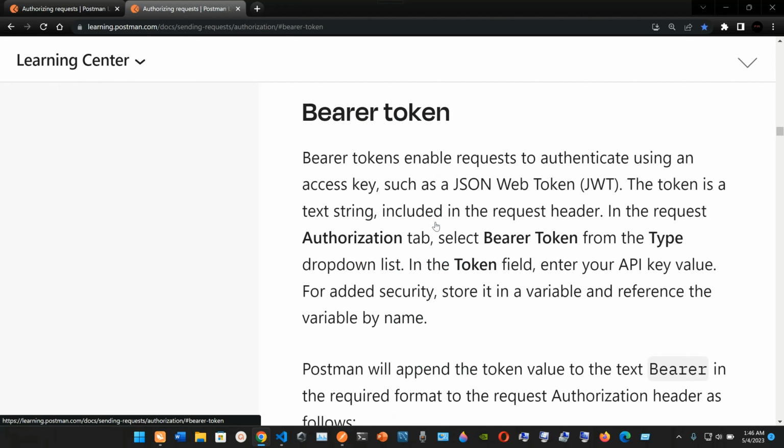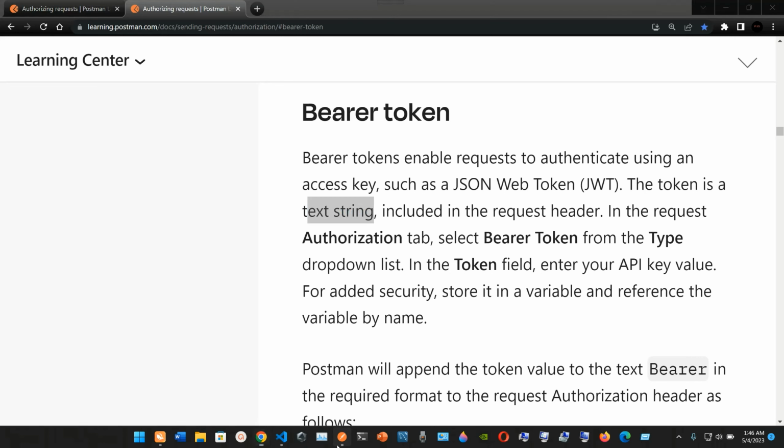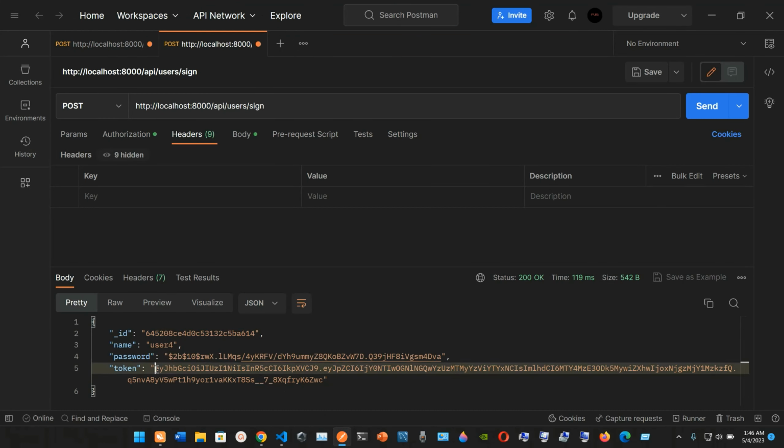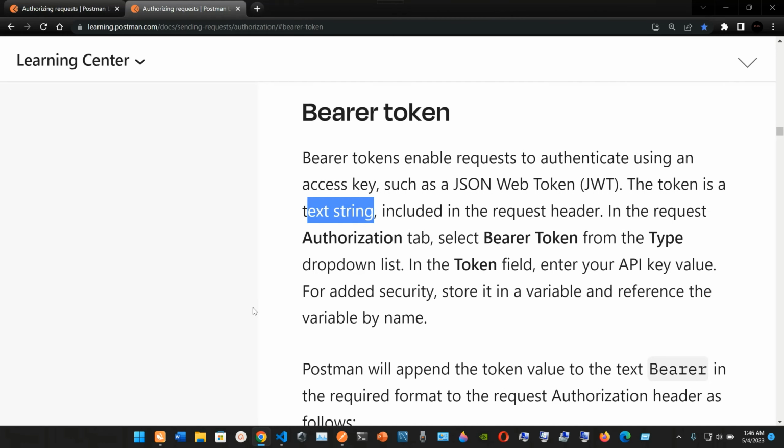So we can go here. The bearer token. Bearer tokens enable requests to authenticate using an access key, such as a JSON Web Token (JWT). The token is a text string. This is our token generated by JWT, included in the request header. In the request Authorization tab, select the bearer token.